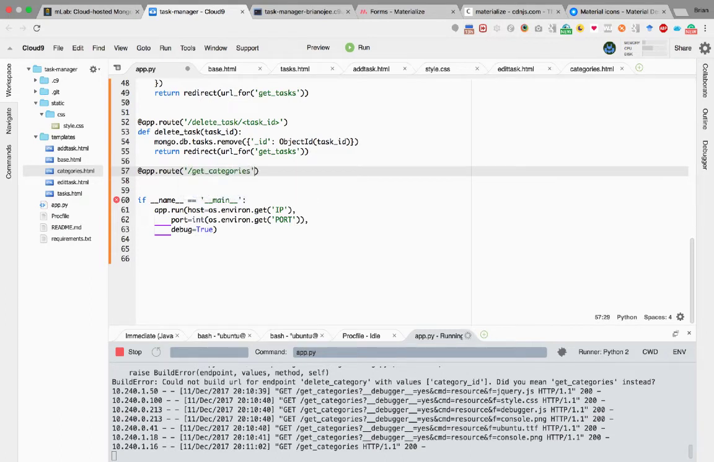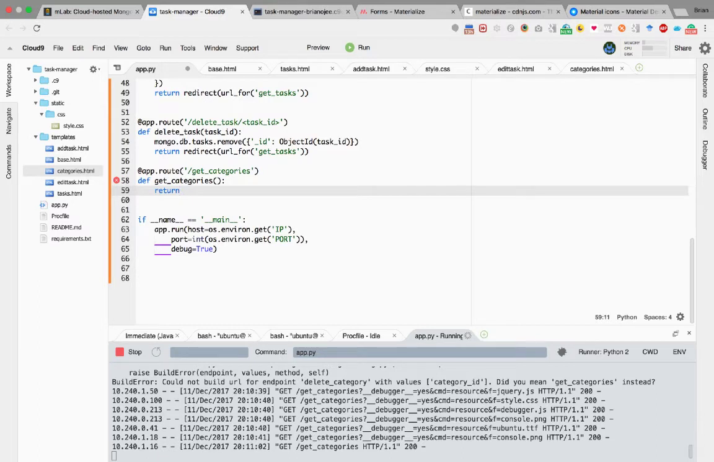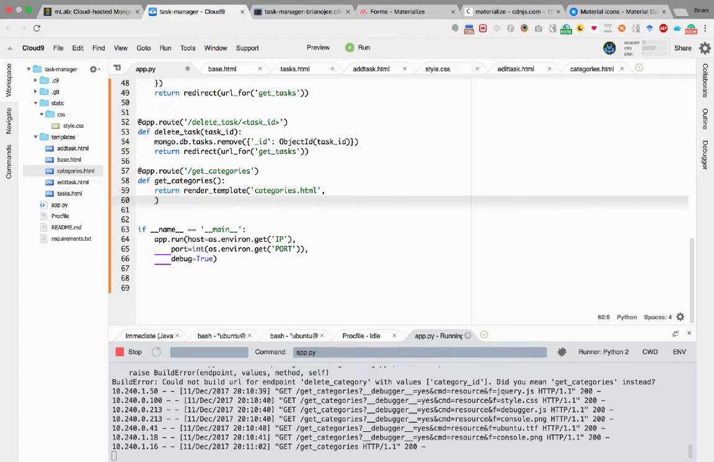Okay, so then we create a get categories function. And its job is to do a find on the categories table. Again, we'll shortcut this. Categories.html is the template we're going to render, and our categories parameter, we'll feed that from a direct call to MongoDB. So mongo.db.categories.find.